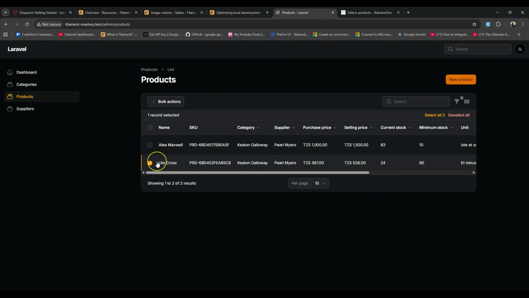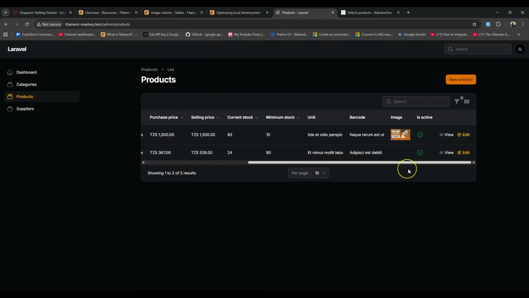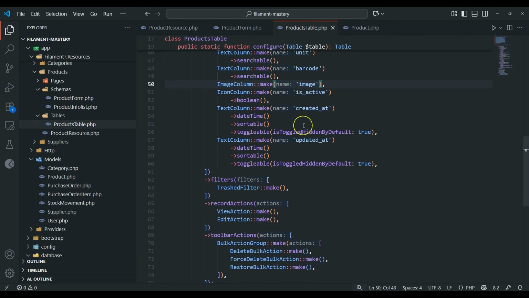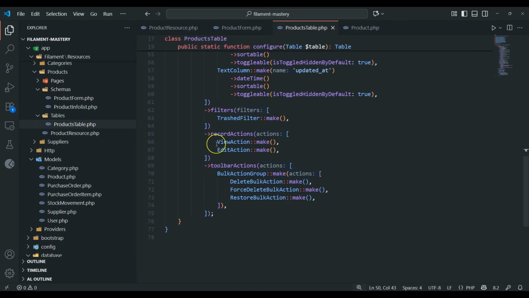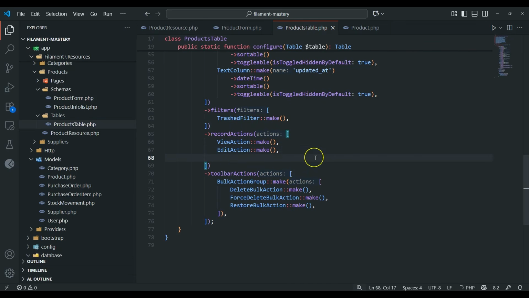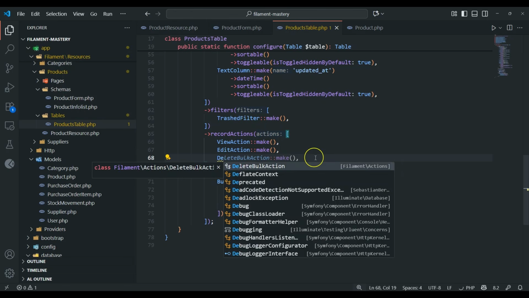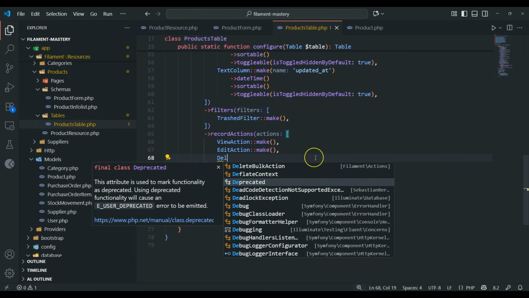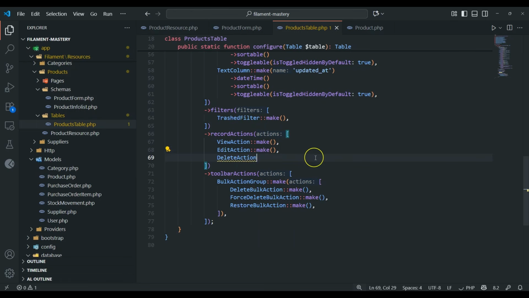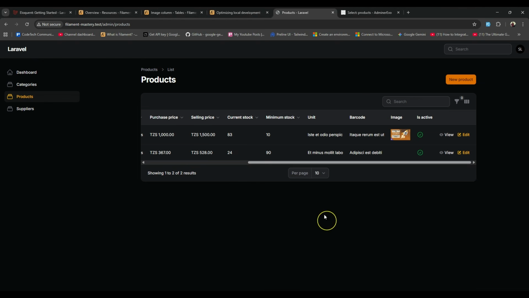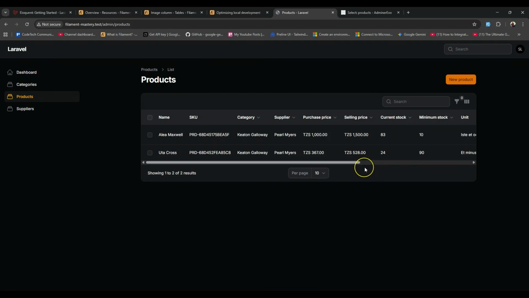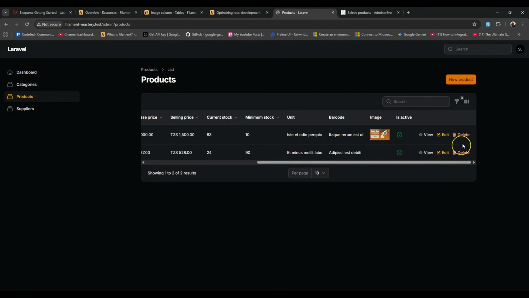So here, if you don't want to use this bulk delete functionality, you can just add the delete action from here. So to add it, just navigate here to the record actions on your product table and add the delete action. So let's say delete action, which is this one, and then you make. Okay, and now let's go back here and refresh. So now you see we have the delete action on here.